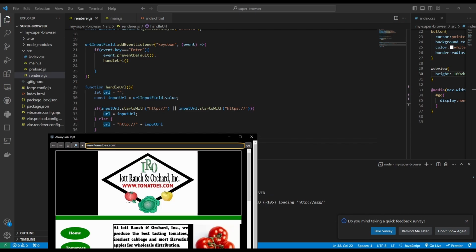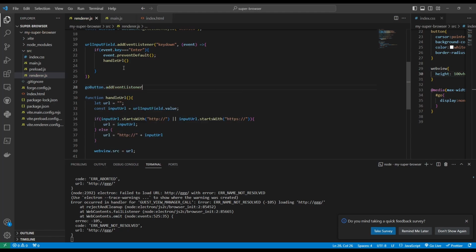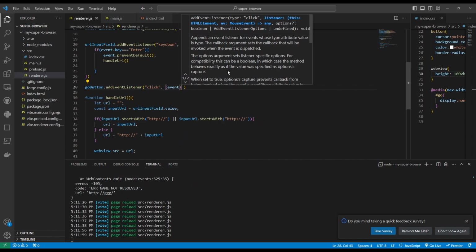Yes, it does work. So far we can type in a URL, hit enter, and the URL will show in our web view. Let's make the go button work as well. goButton.addEventListener, click event.